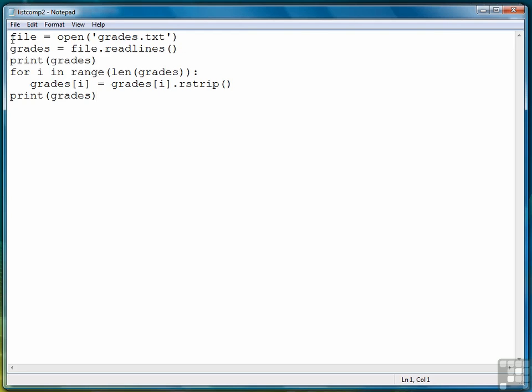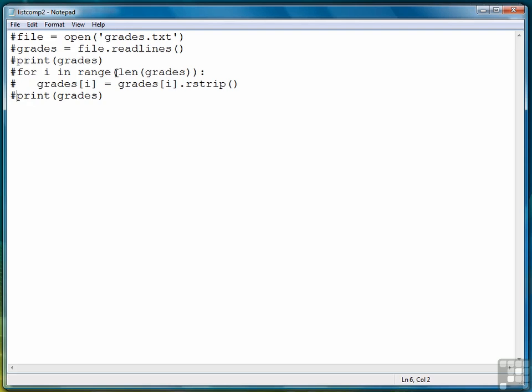But to perform that complete task took 6 lines if you count the 2 print statements. 4 lines taking off the 2 print statements or print function calls. So we can do that easier with a list comprehension. So let me demonstrate how to do that. First, let's comment out all these other lines.